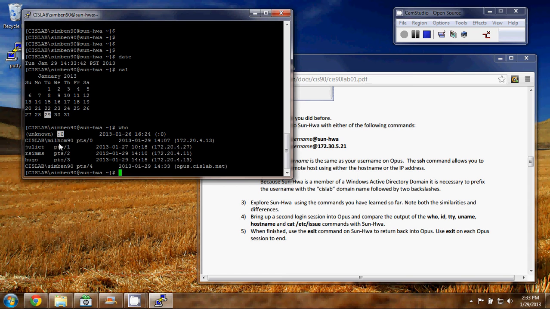Okay, we've got Homer here logged in from another computer on campus, the CIS lab, 172.20.4.13. Juliet is logged in on PTS1. Homer was on PTS0. Juliet came in on PTS1. She logged in from 4.27. That's yet a different system. I'm logged in from yet another system on campus. Okay, and Hugo's logged in from yet another system on campus. Okay, let's see if anybody is active or if they're idle.